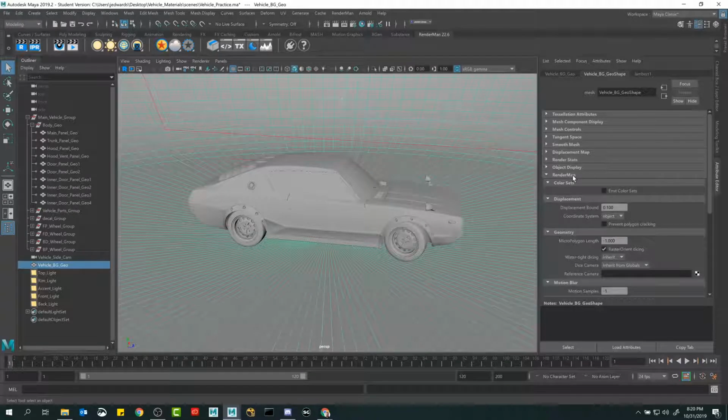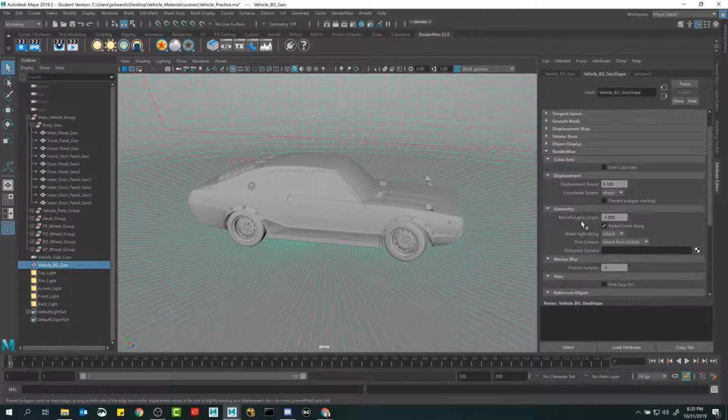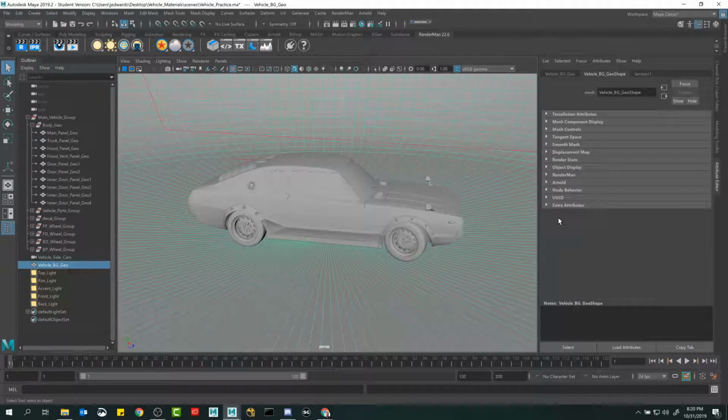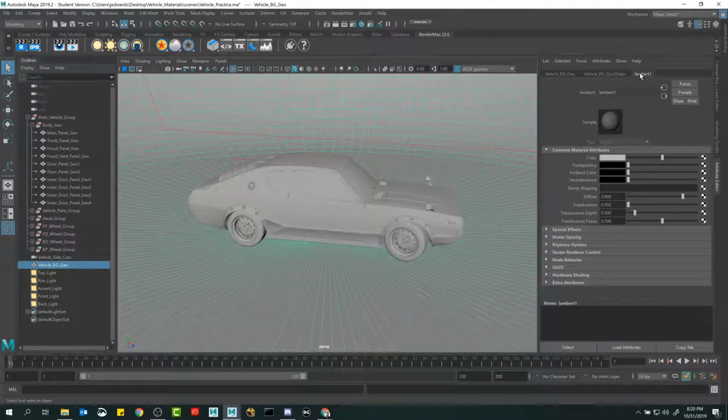We have some stuff for RenderMan. We could do a bunch of overrides on emission color sets. Some of this has to do with like tessellation for setting like displacement and subdivisions. Way more advanced. That's going to be stuff we cover down the road. But what I want you to look for is another tab up here, and it's probably going to say something like Lambert. So Lambert is a shader.